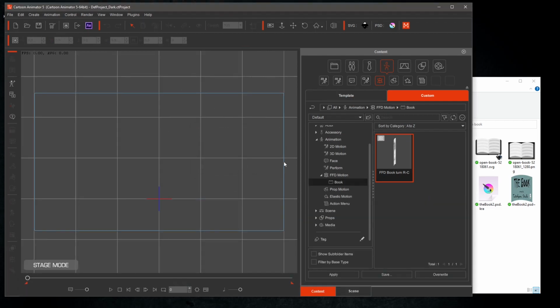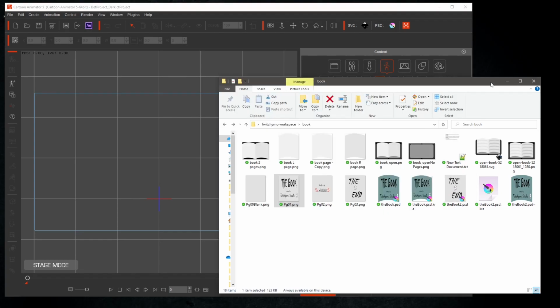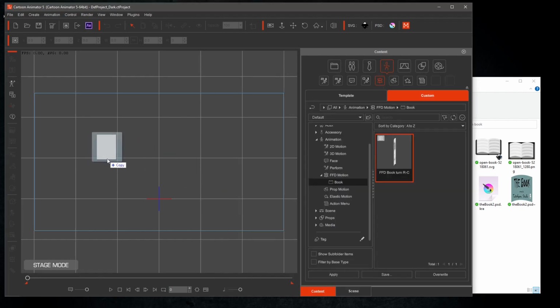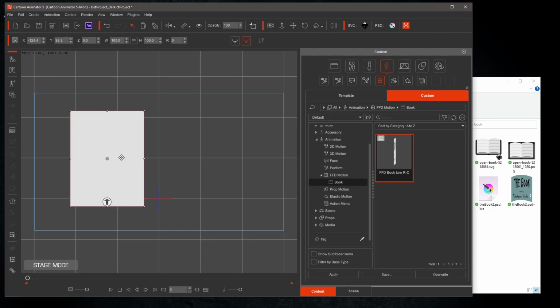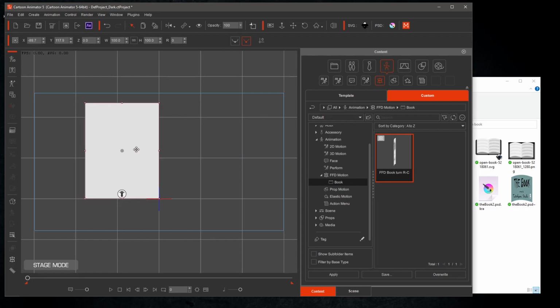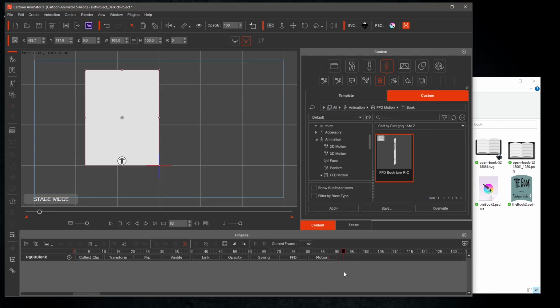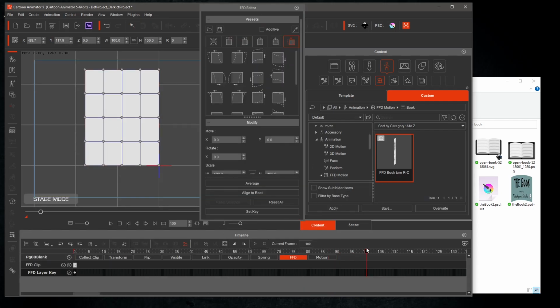We now need a blank page for the underside of our pages. Drag and drop the blank page. We now want the page to turn from the center to the left. We want the same operation, but in reverse order. In these next clips, I set up the motion later in the timeline, but we just want to save the FFD motion clip.